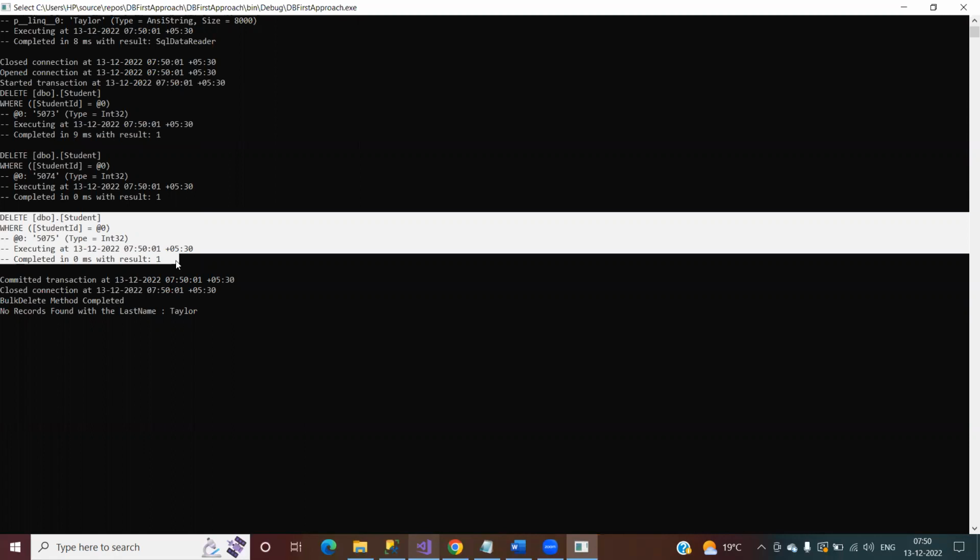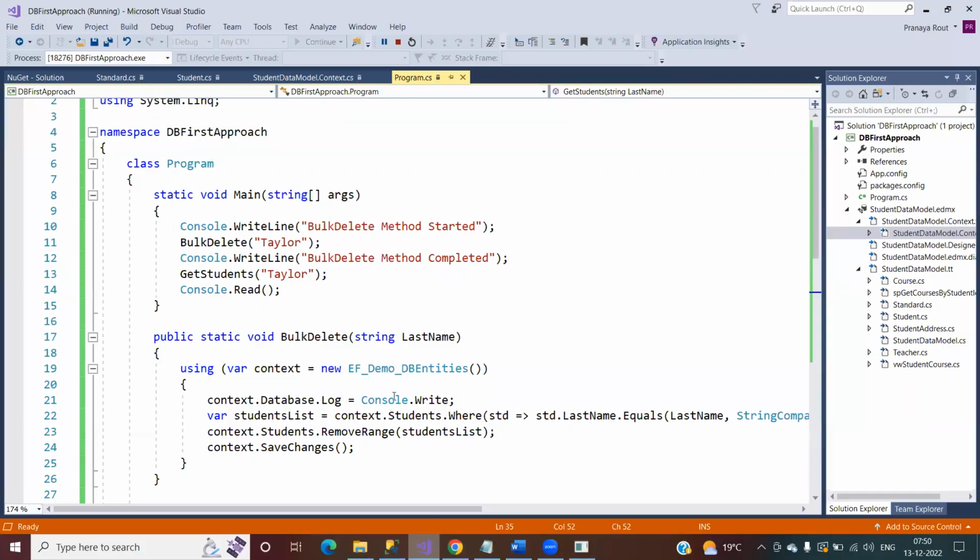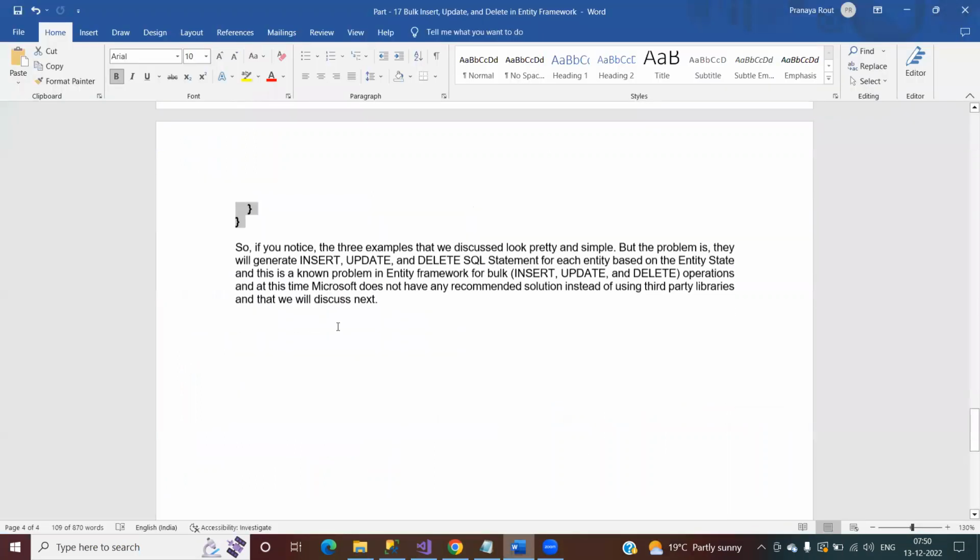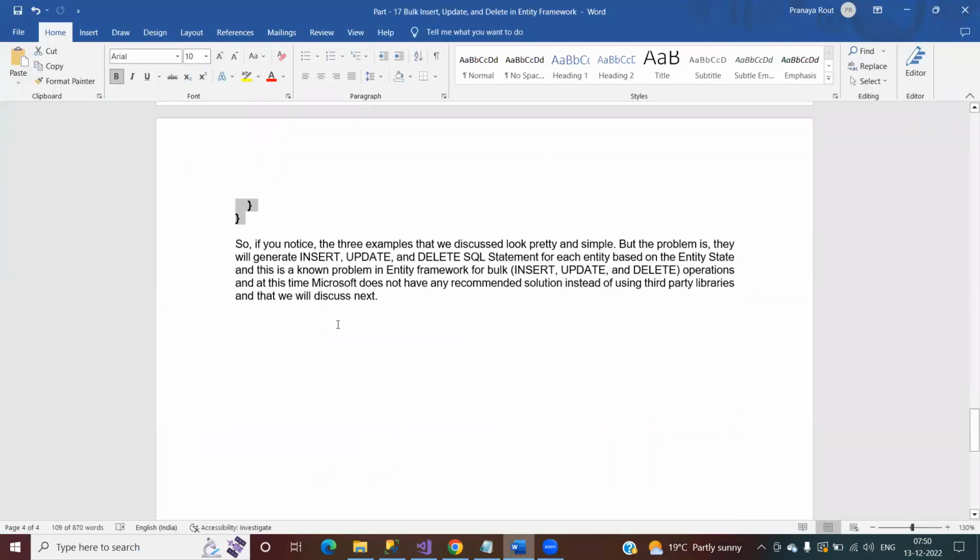So if you are going to perform bulk insert, update, and delete operations, then you should avoid using this SaveChanges method. Now the question will come to your mind, how can we do these things? There is a problem.